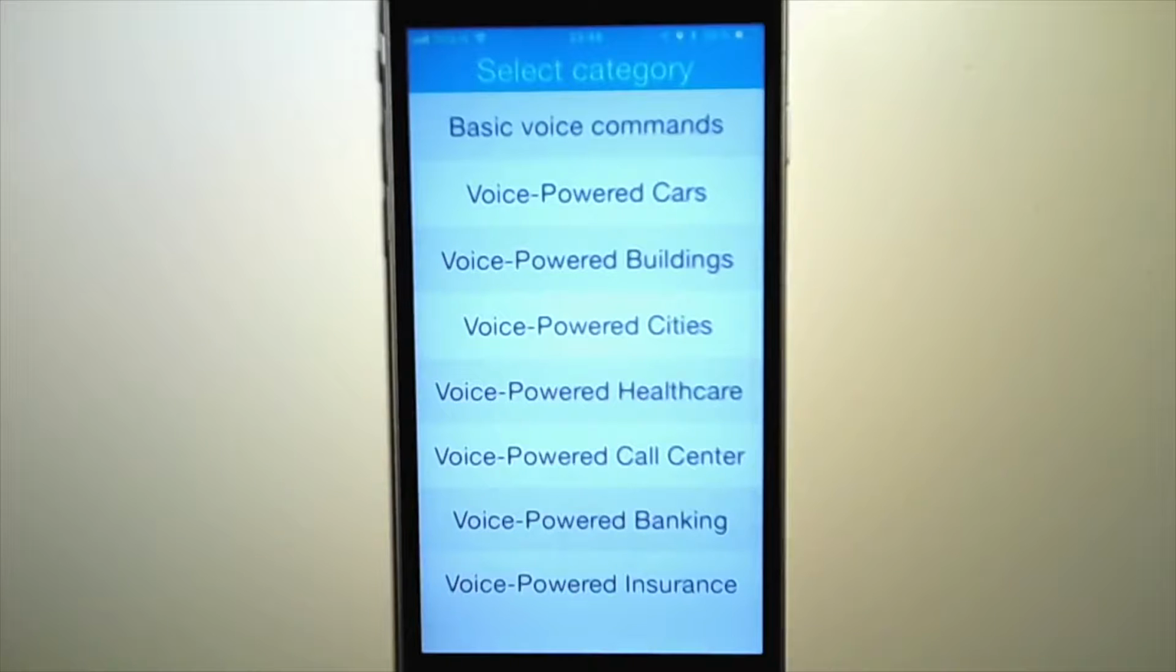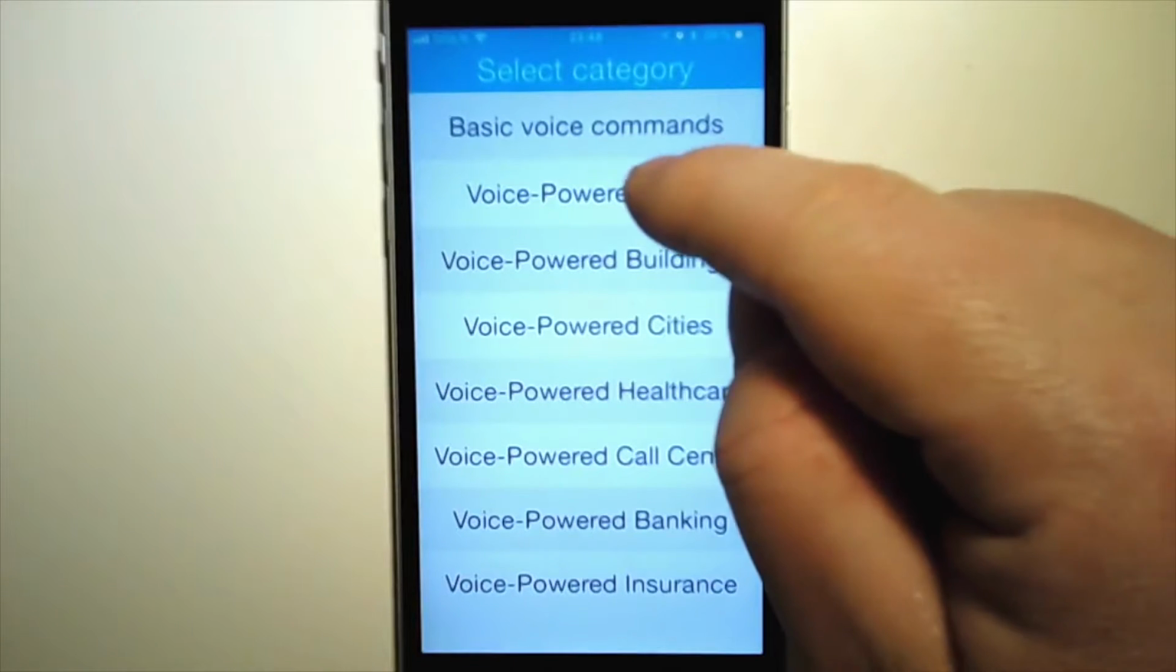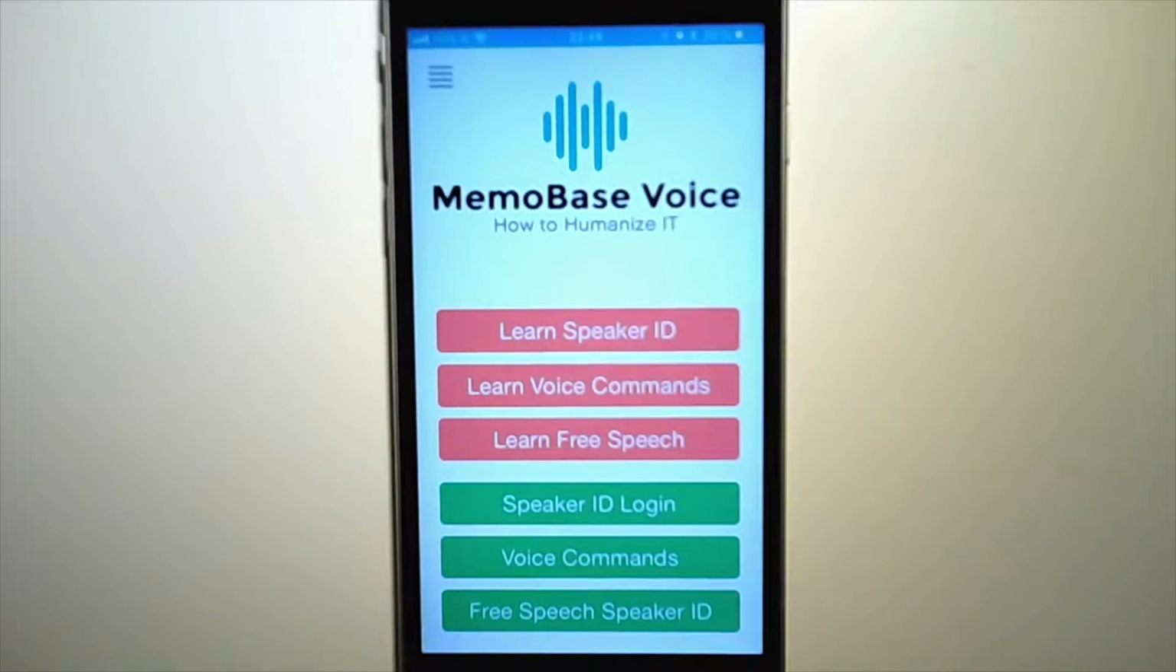As you can see, we have included several use cases in our demo. Depending on which scenario I choose here, the app will load a suitable set of voice commands. Let's try voice-powered cars. MemoBase Voice has several modes of operation, and we will go through them all here.